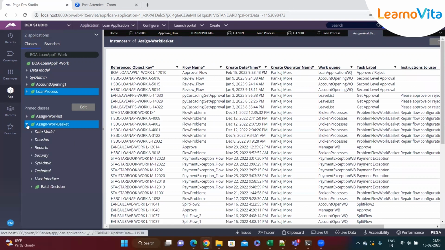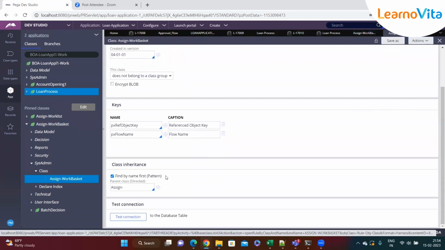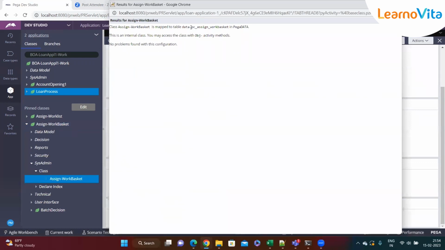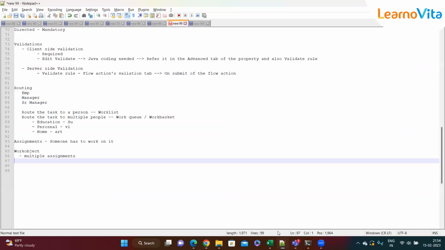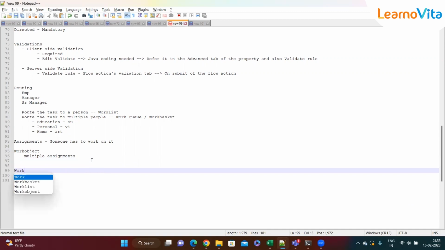And which table it will get stored in, you have to open that particular class, I mean the Assign-WorkBasket class. If you open the test connection, you can see the table name is this. All those assignments that I've shown just now will be stored under this table, the PC assign work list table. Now let's talk about work queue. Let me know if it's causing any confusion.